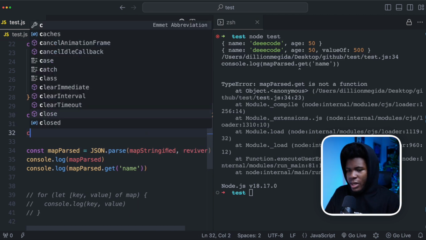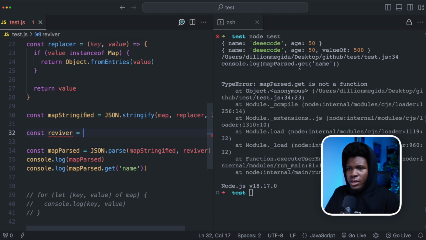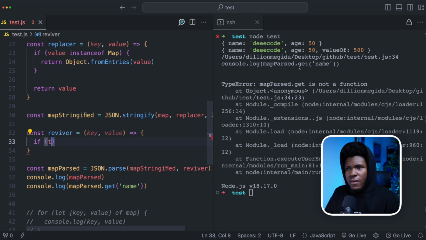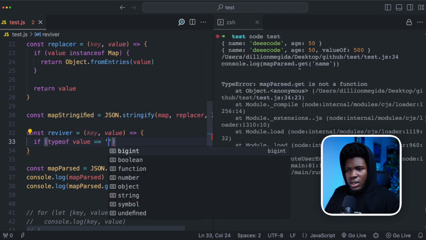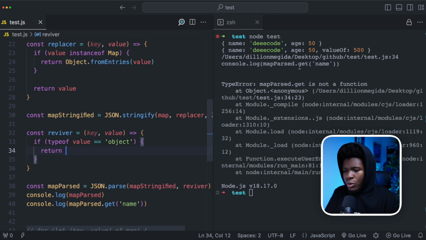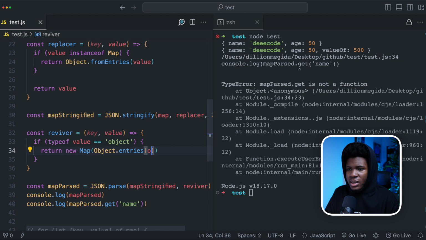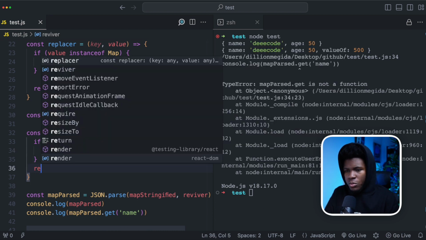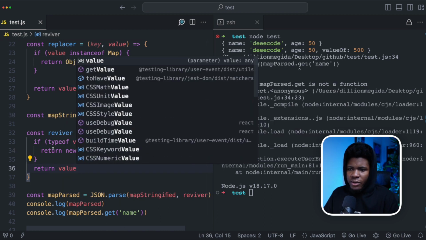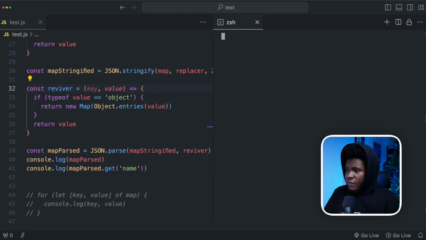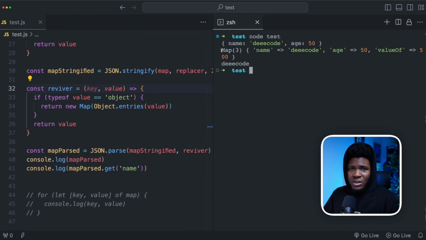So what we can also do is we can pass something called a reviver to the parse method, and here we can create our reviver function, and this will also take a key and a value. And what we can say here is that if the type of value is an object, I'm going to return new Map Object.entries, and then I can pass the value. But if the value is not an object, I can just return the value directly. Now by passing this reviver, if I come here now and I run this, I have transformed that object that came from the string to a map. And now I can do map.get name and I get Deeecode.